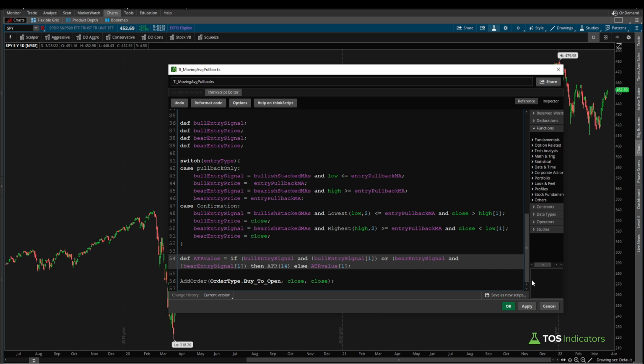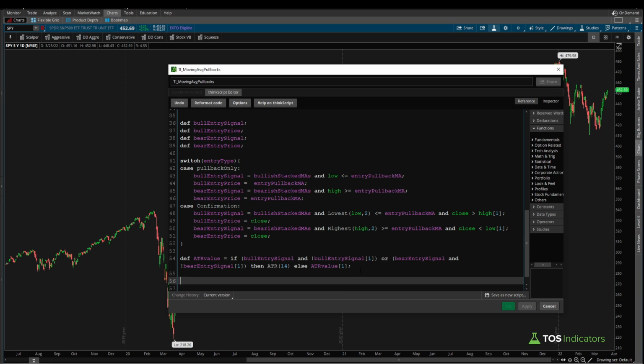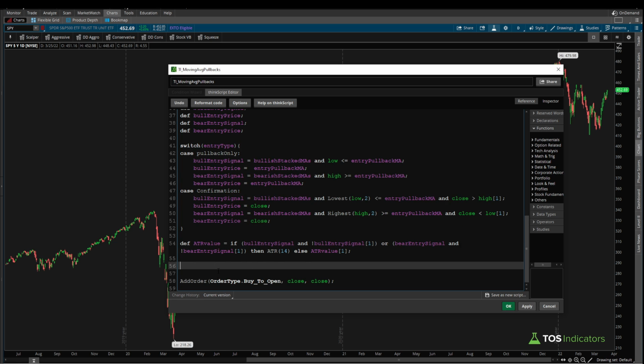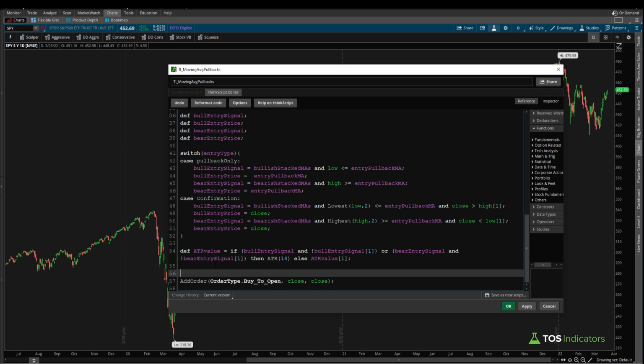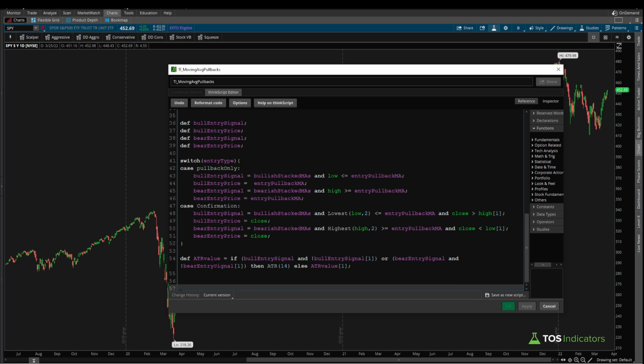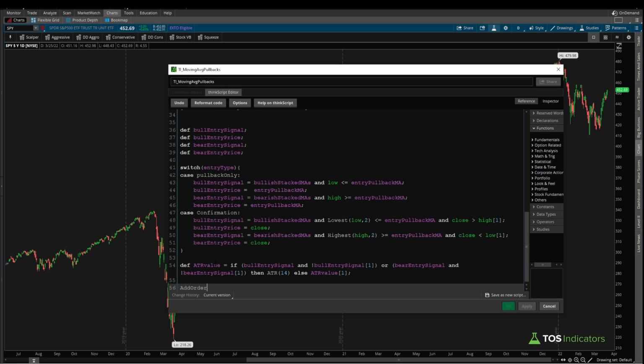So we've defined, I think, our entry conditions here pretty thoroughly. The last thing that I think we have left to define is our exit conditions. And for our exit conditions, I think we can actually define that inside of the AddOrder function. So let's start by defining first this buy to open. I'll delete this so we can write this out from scratch. So I'll say AddOrder here.